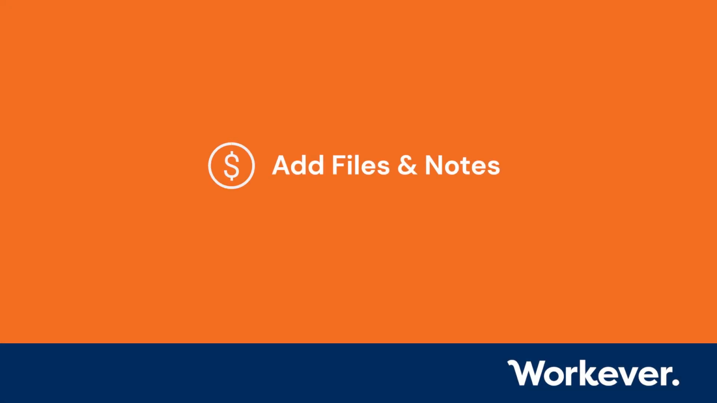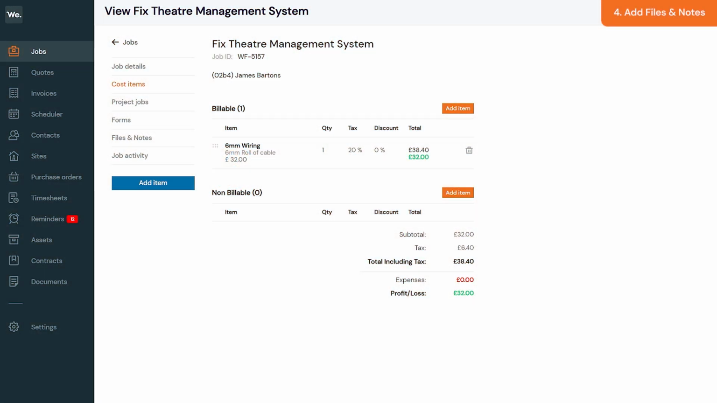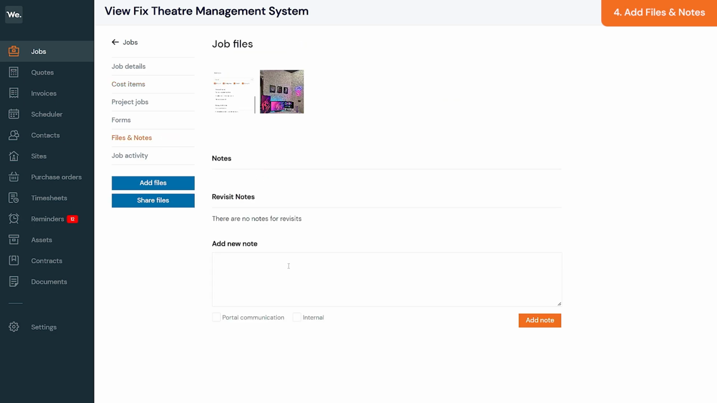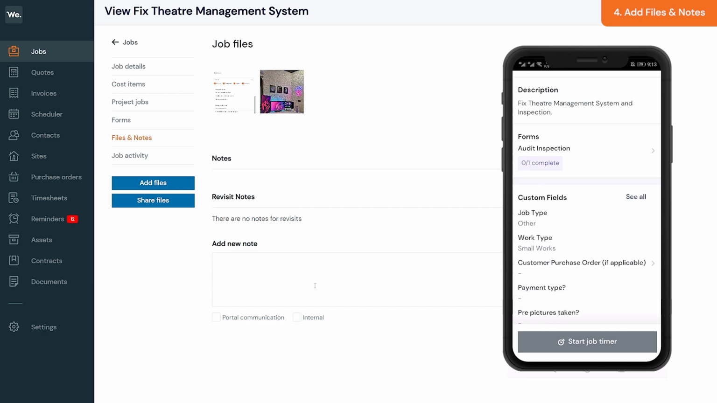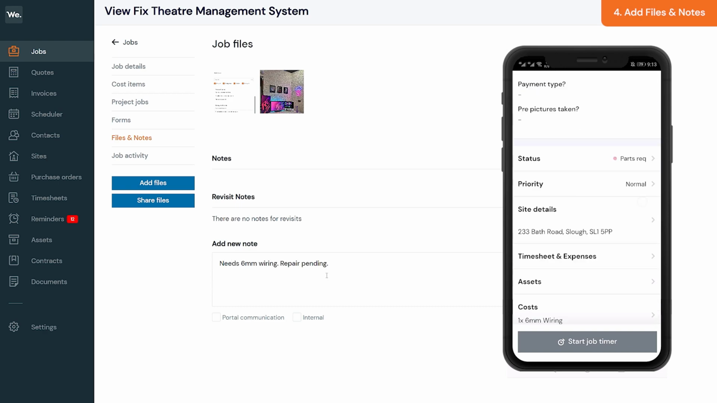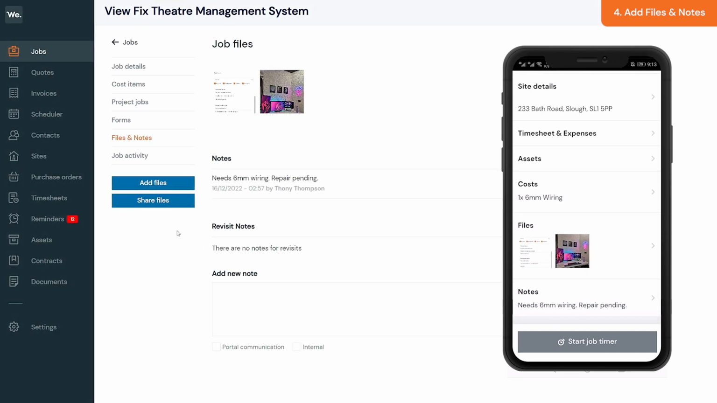Adding files and notes. If you want to store any files, notes, or documents on your job, you can do this in the Files and Notes tab. This is also where you will see any pictures, notes or signatures that your field workers capture while working on this job.